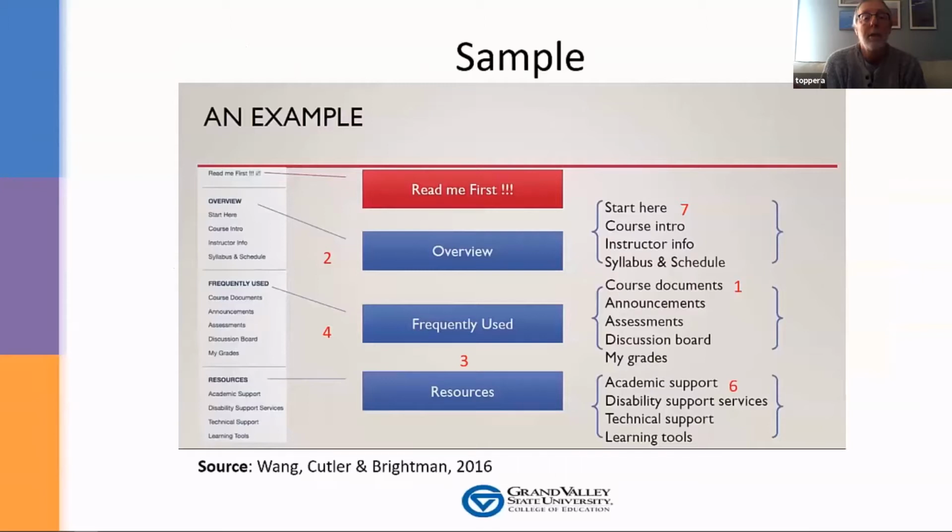Apparently I can't talk as well as I do if I don't have a script. This shows an example that Wang, Cutler, and Brighton provide, which has all of the elements of their design recommendations. The start here, the course documents, the support, the frequently used, the overview, and the resources provided.